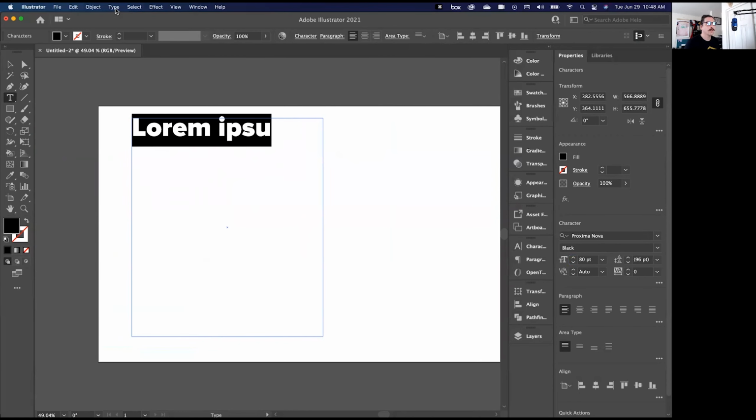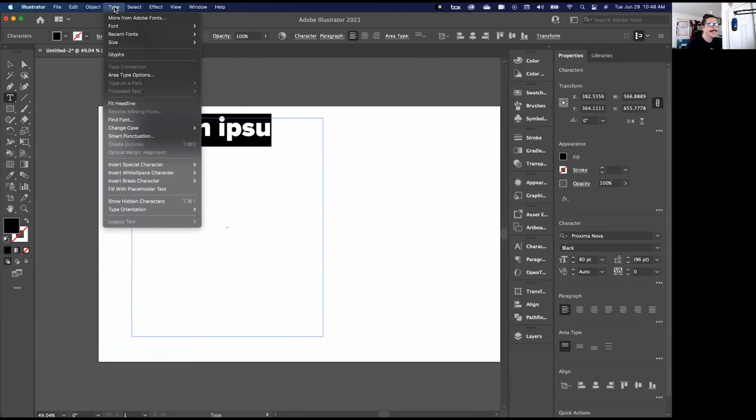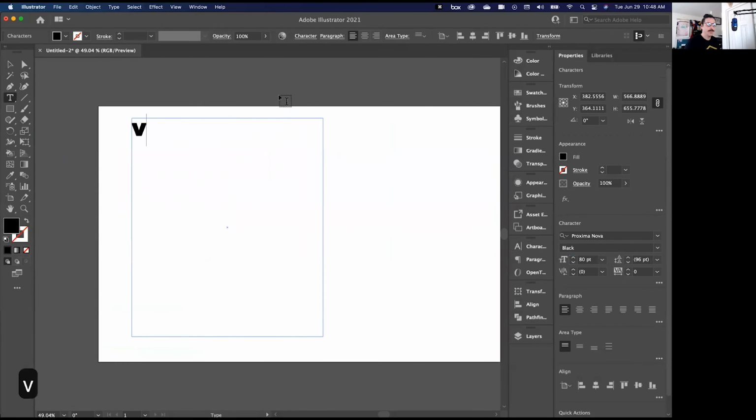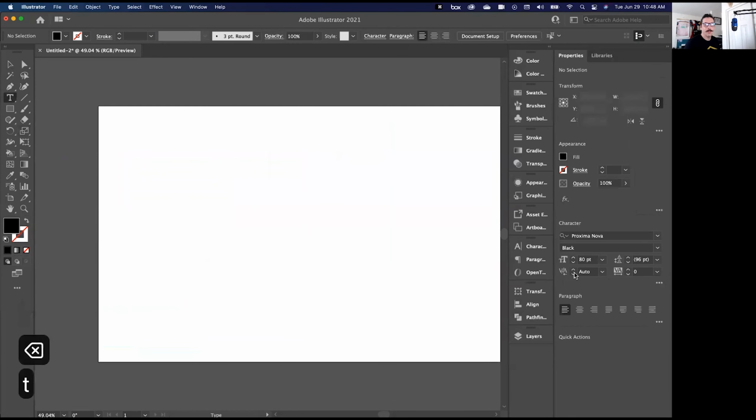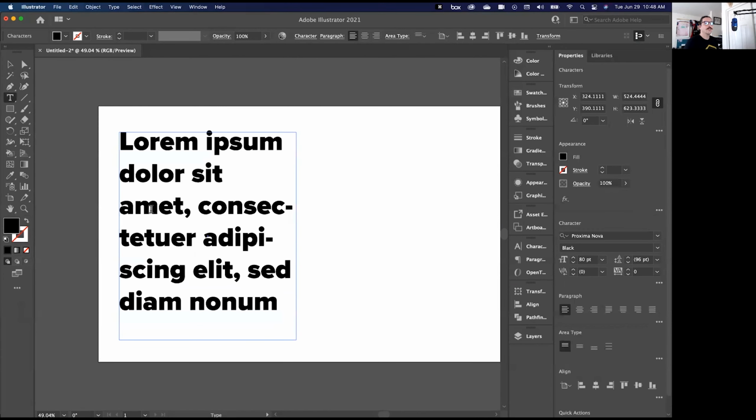Actually, let's do it one more time. I'm going to get a whole bunch of lorem ipsum. So let's go like this. And this font is confined to the box that I drew. It filled it with that lorem ipsum, that kind of preview font.